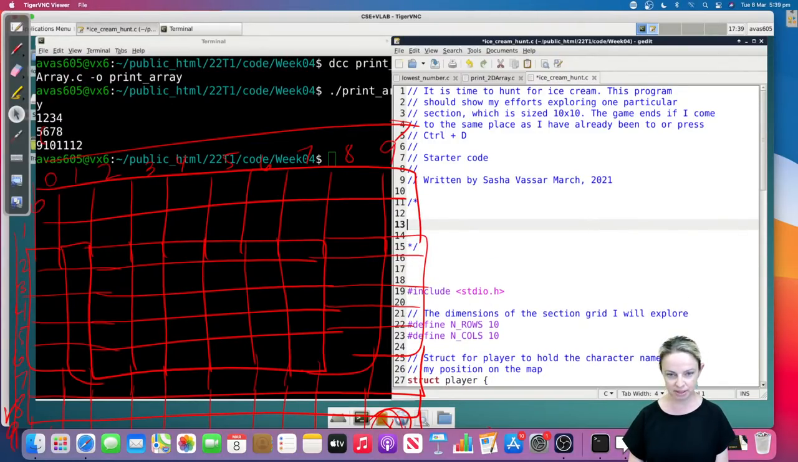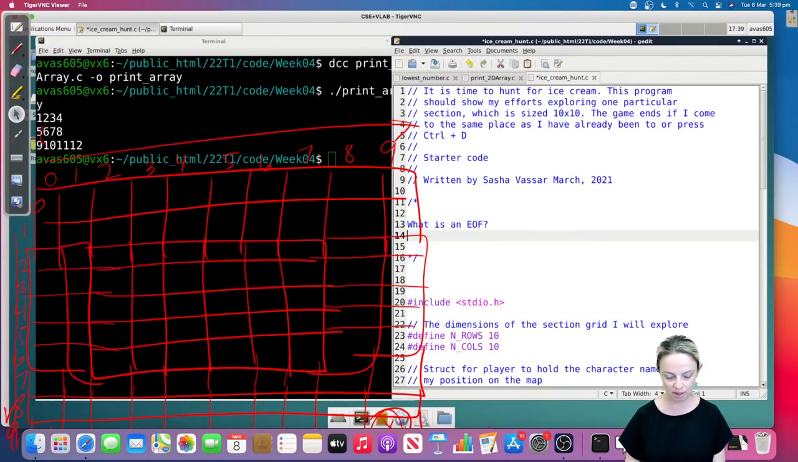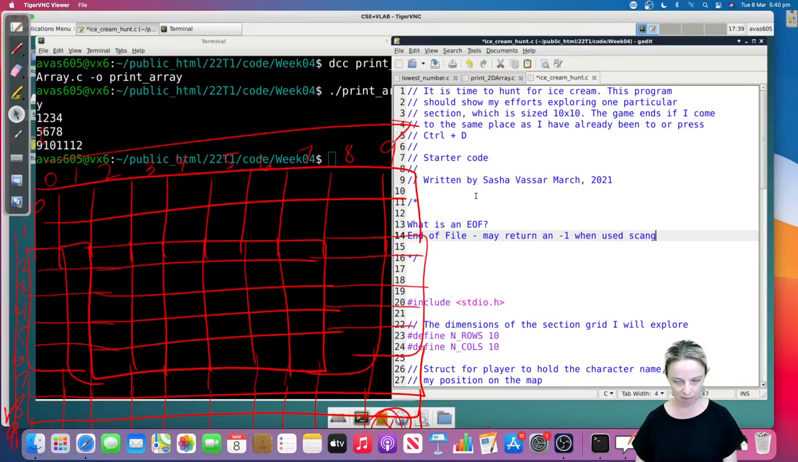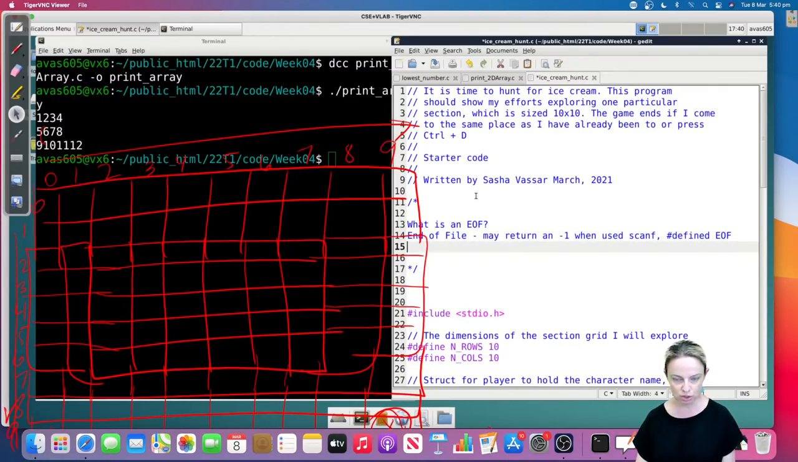Okay, so basically, what is an EOF? It might return a minus one when used with scanf. But whatever it is, it's hash defined as an end of file. So it's good practice to use EOF, not a number in there, okay? So we really want to be able to use a hash defined EOF. So what you can do is you can scanf something in. Let's say we're going to scan in %d into something, okay? While it's not equal to an end of file.